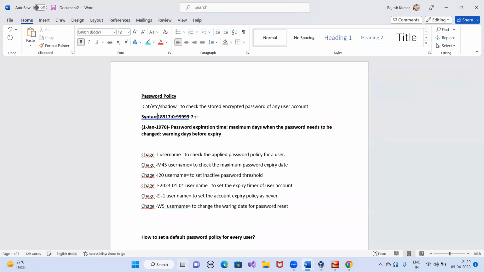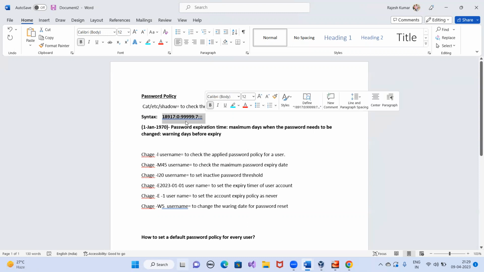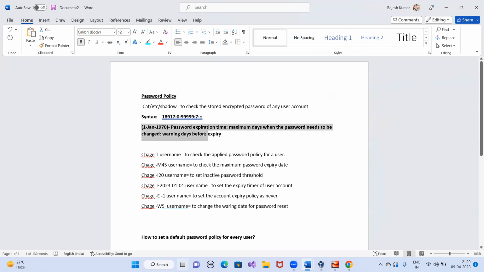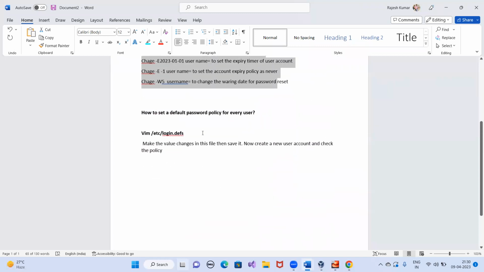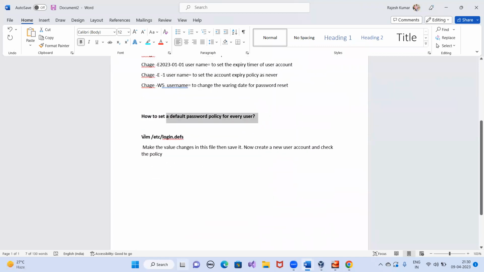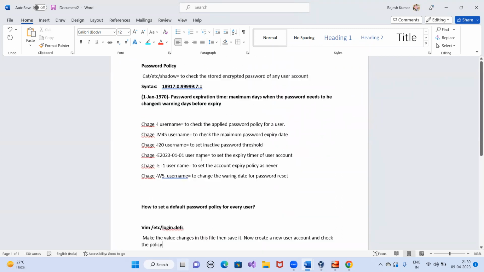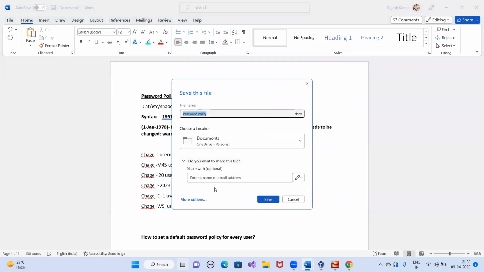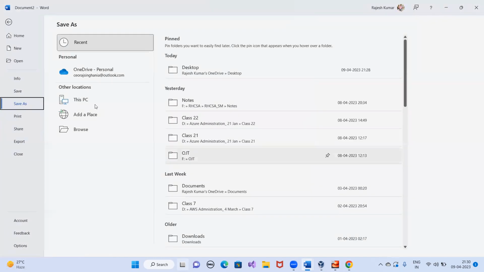When we use this command, this was the syntax we discussed yesterday. What is this? So this is the explanation, and we have used these commands. If we wanted to make the default changes in the password policy, then we make the edit in this particular file, login.defs. So this is something we have done yesterday. So let me save it and let me upload it right now.